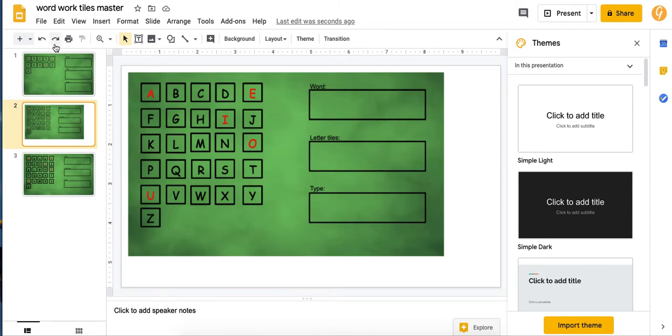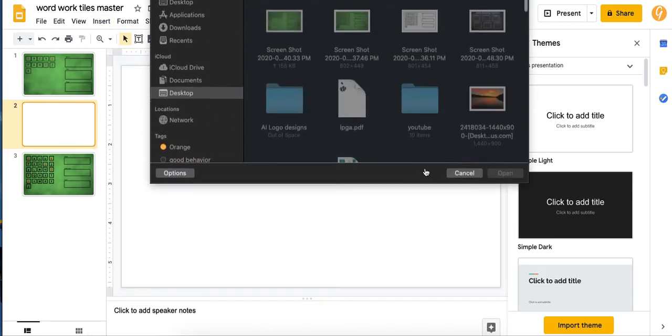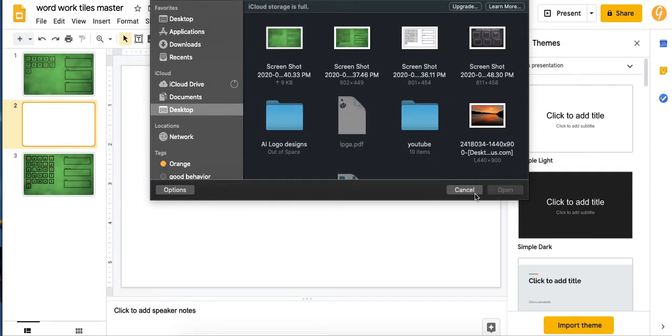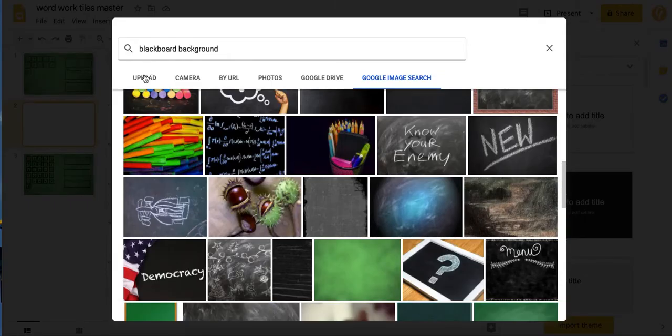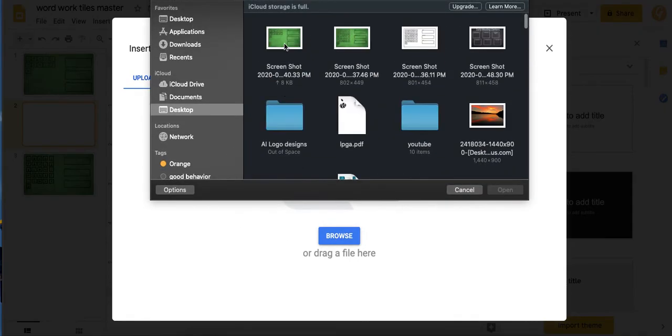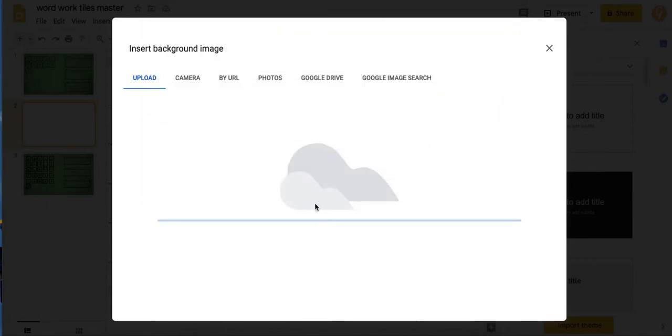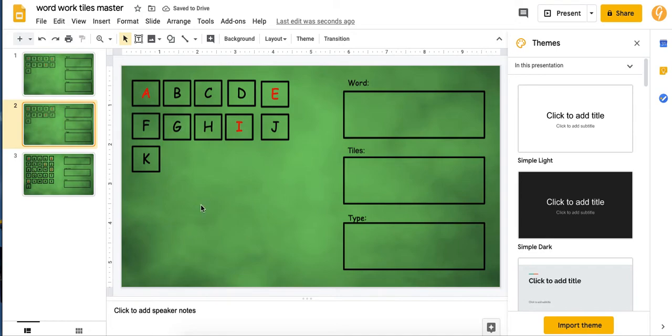Let me go back and find the one that I just did. Insert image, upload from computer. Actually, no, that's not how I want to do it. Background, choose image. Because what I want is I don't want kids to be able to mess with my picture. And if you do it as a background, kids can't mess with the picture. Okay. So I'm going to hit the screenshot that I just took. Create it as a background. There you go.